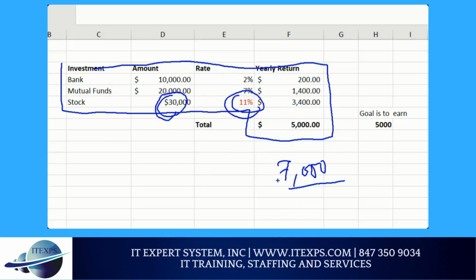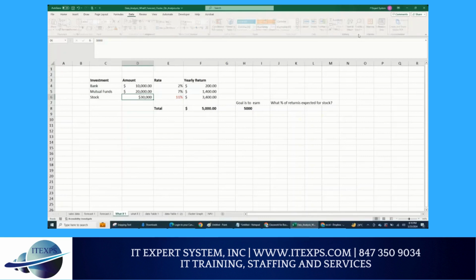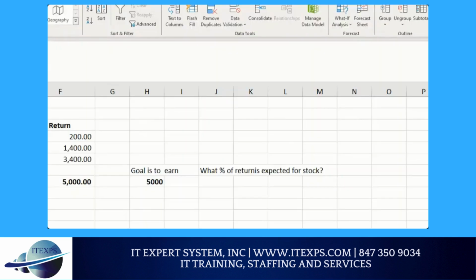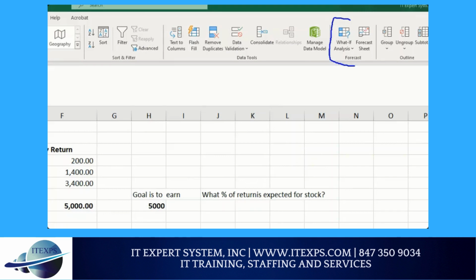So in order for us to do what-if, we need to have the Data tab. So go to the Data tab. And do you see here What-If? Give me thumbs up if you are able to see What-If. Right? You are able to see that. Now, this What-If has 3 things. So please pay attention.